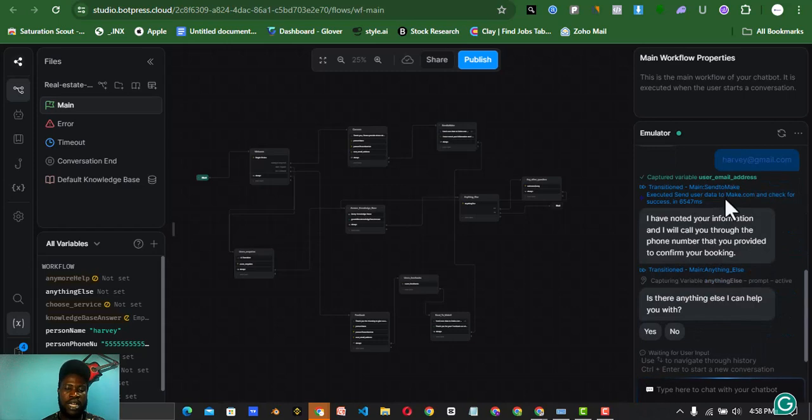Then immediately it stores these details. You can see from here the transition to make.com, you can see execute, send user details, whatever it is. From there, I don't want to explain too much so that it won't be too technical. So I have noted the information. I'll call you through the phone number that you provided to confirm your booking.